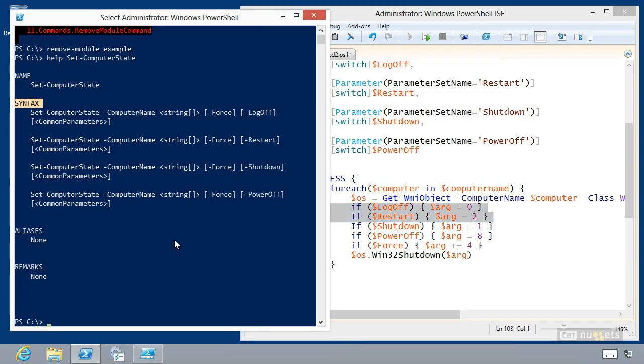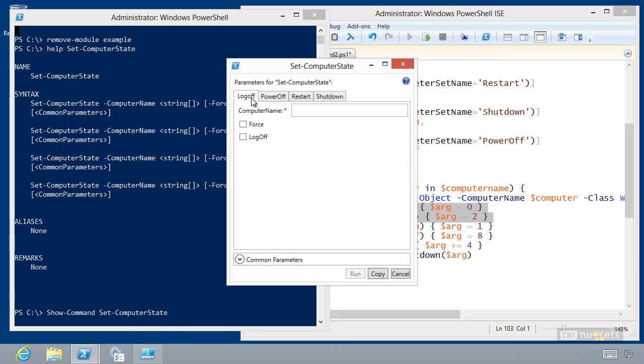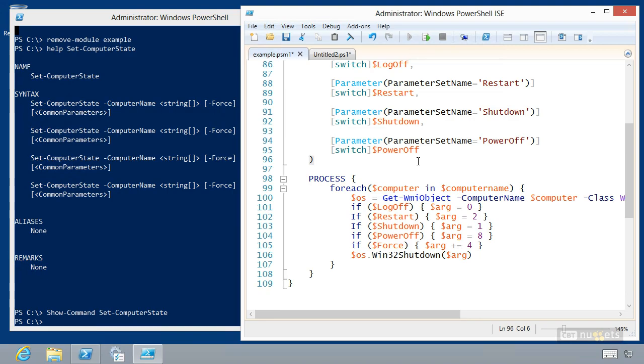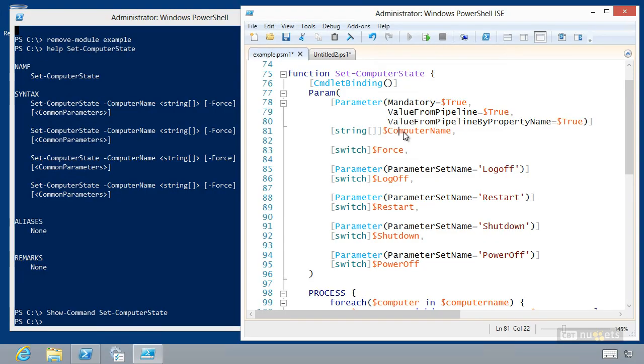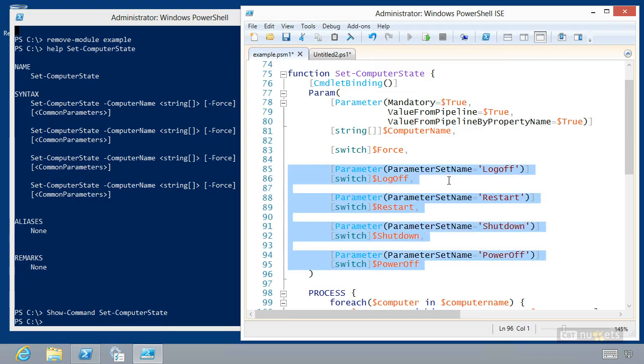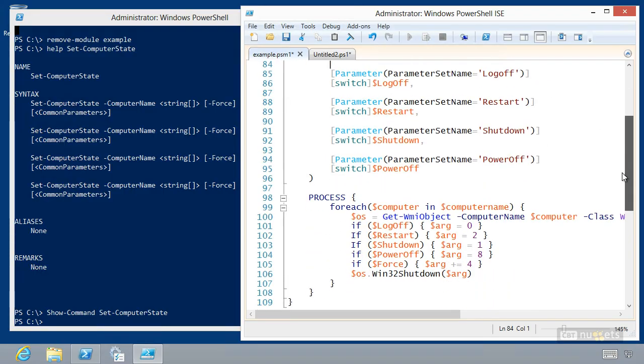This is really cool. Show-Command Set-ComputerState. Look at this. I actually get a different tab for each one. I can check off the ones I want, punch in the computer names. Now here's the only downside to this entire approach that I've done. It's possible to run this with computer name and force, and that's it. I don't have to specify log off, restart, shutdown, or power off, meaning I would specify these two, and what would happen? Well, nothing, I imagine.